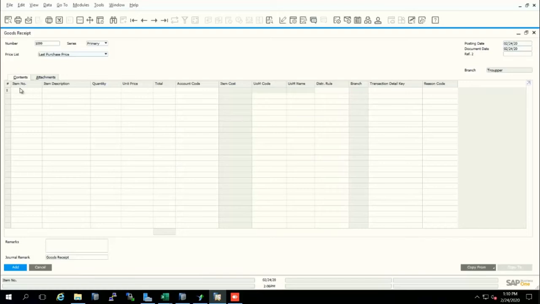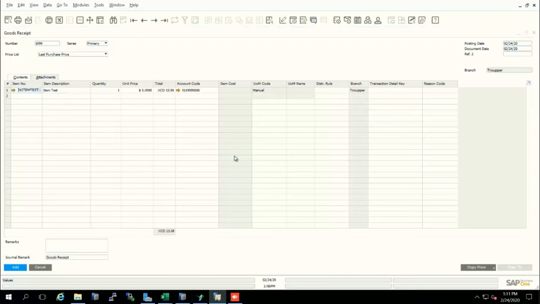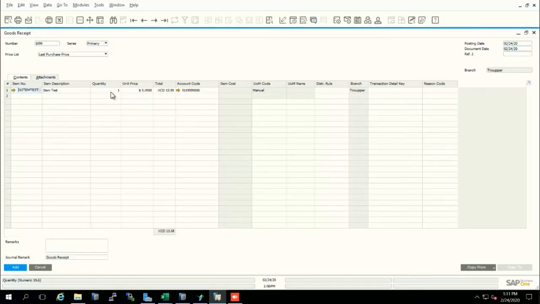So we simply look up the item, and it will bring us automatically all the information. We only have to define how many items we'll be registering, and we'll click on add.